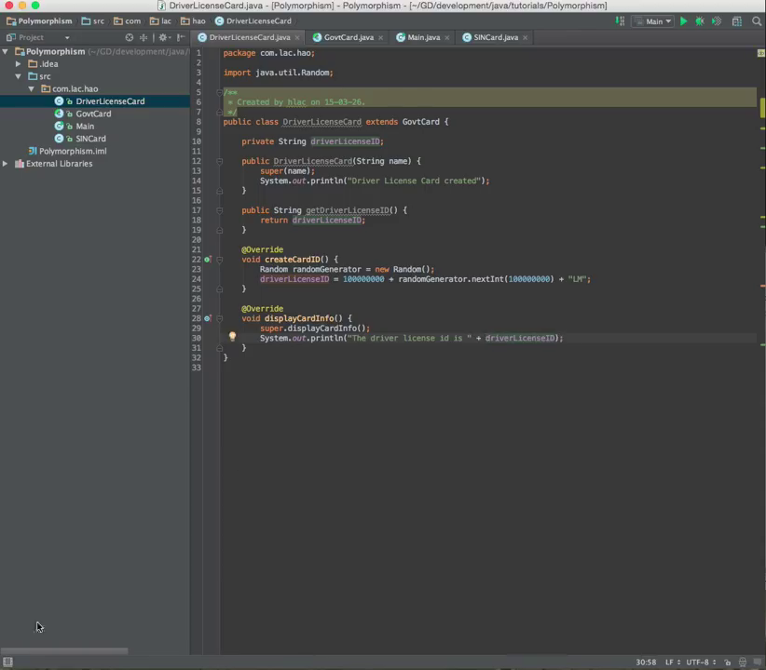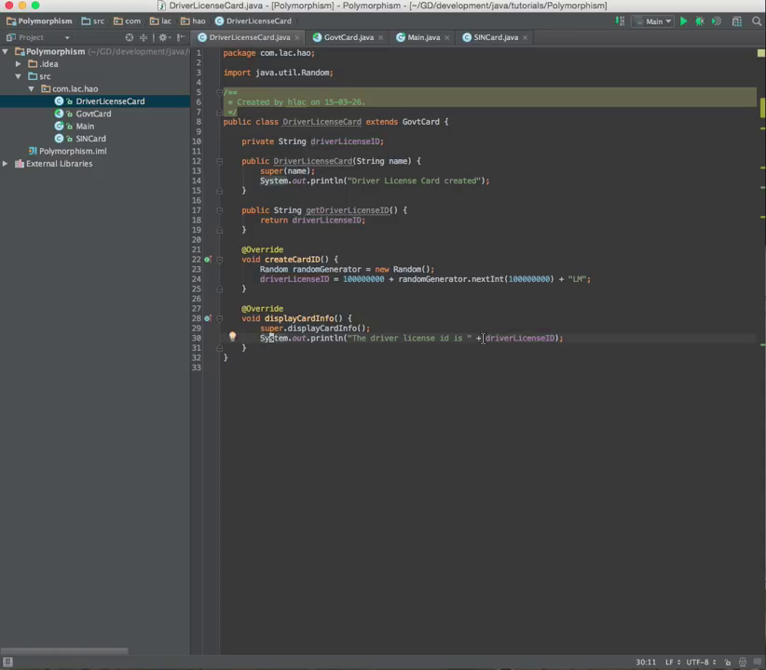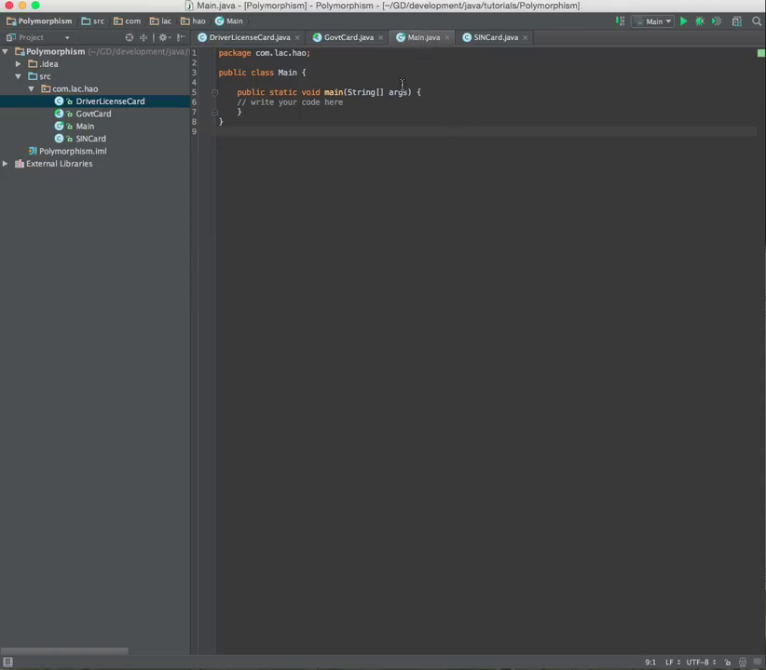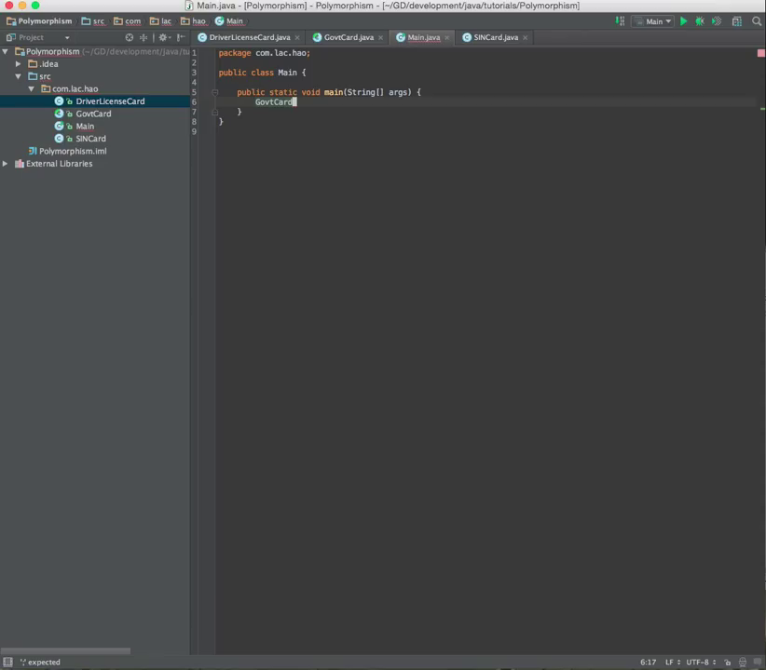Okay, so you notice that it calls the display card again, which is up here, right? And we're using that. And then we're going to display something else that's different. Now we're going to go back to main and actually create these objects. Here, again, remember how I said you can't instantiate a government card type because it's abstract? I'm going to show you something here, because I'm going to create two types. I just call this SIM card.